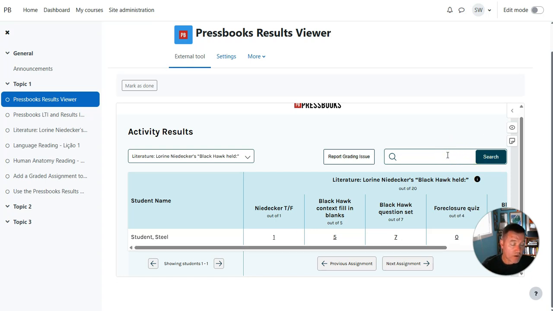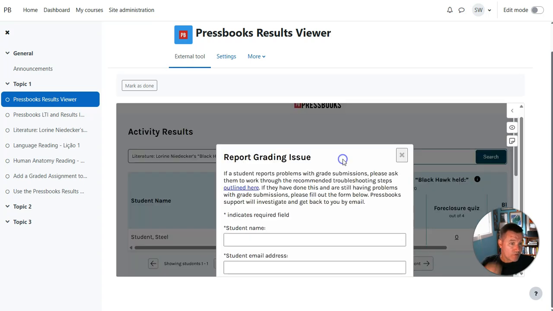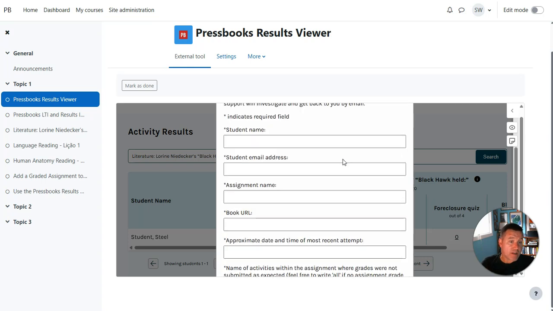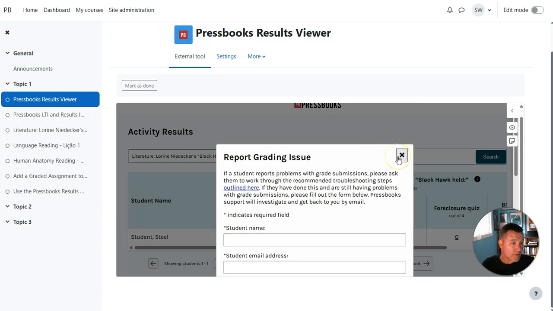I also have a search bar that lets me search and filter through students, and I have a report grading issue button. Clicking this button lets you submit a form to our support team to tell us about any grading problems that you or your students may be encountering.